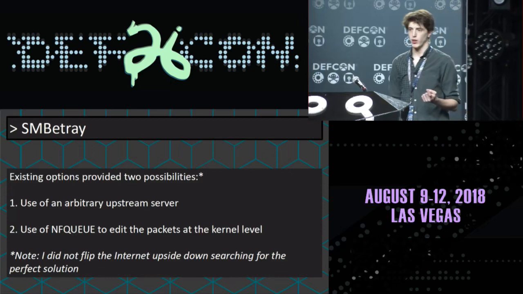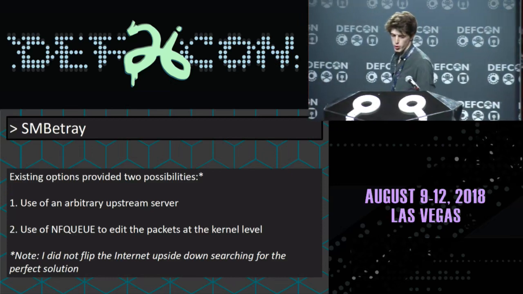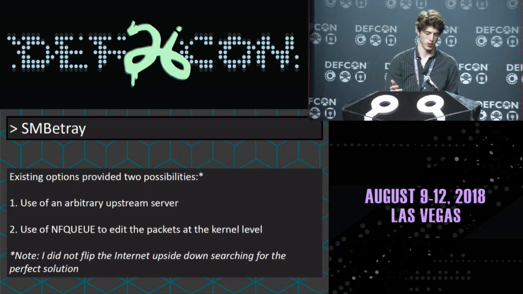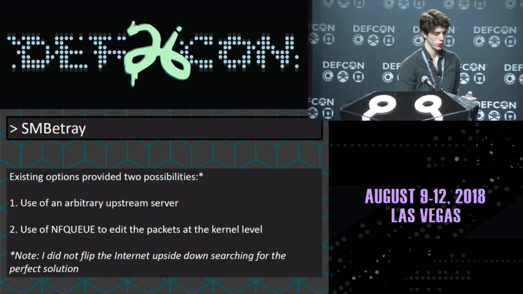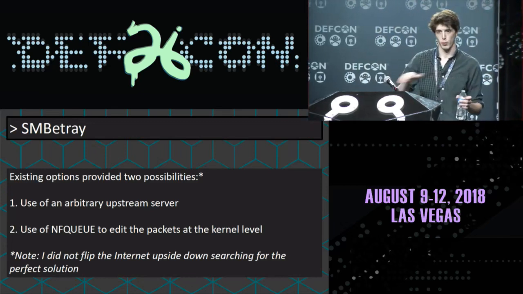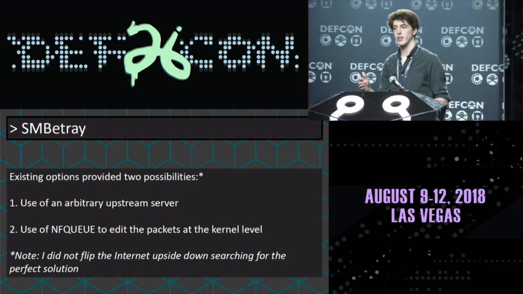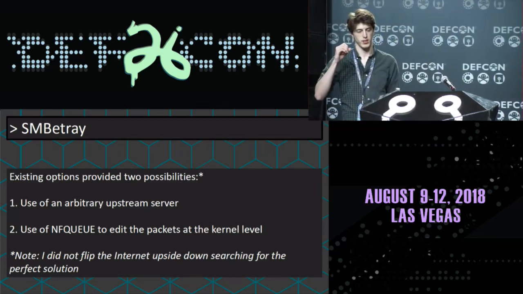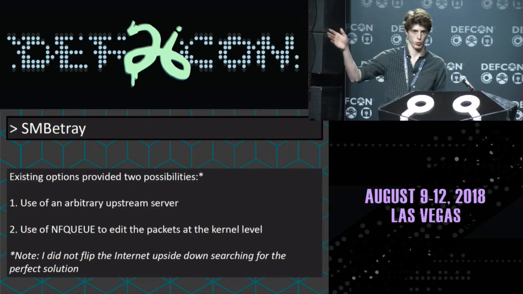The first one was through the use of an arbitrary upstream server. A lot of these man-in-the-middle tools will use an arbitrary upstream server as a way of stability. Long story short, you receive a connection during like an ARP cache poisoning attack. IP tables will redirect that connection right back to you. And then in the socket layer, you will then forward it on to wherever you want.